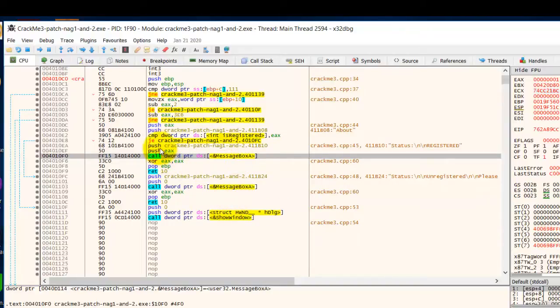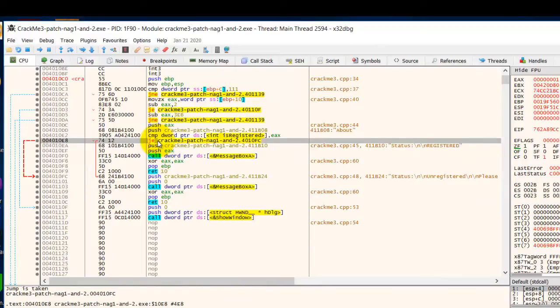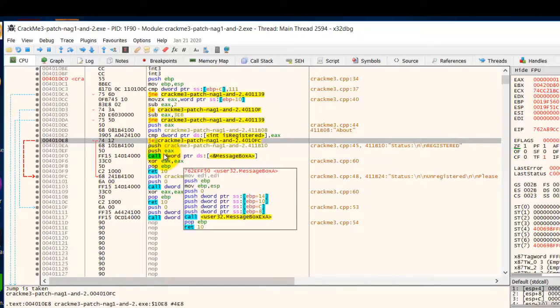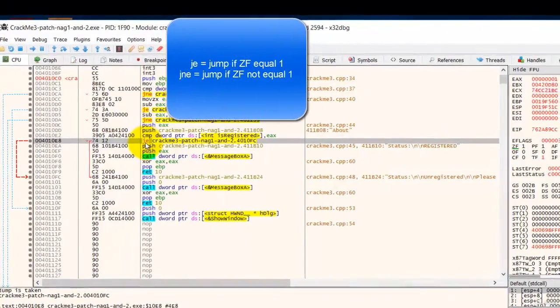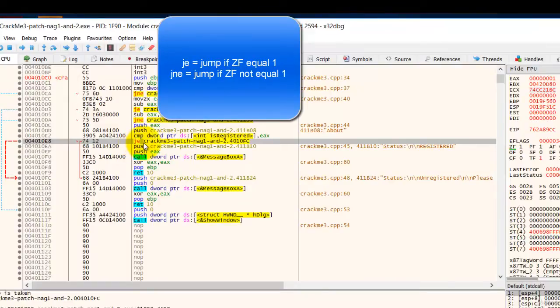Therefore, somewhere up here is a decision, a jump, whether to show this good message or to jump down here and show the bad message. So you can guess, what are we going to do? This is a jump equal. As you recall, jump equal will jump if the ZF flag is 1. So if the zero flag is 1, it will jump. So this is a good place to put a breakpoint.